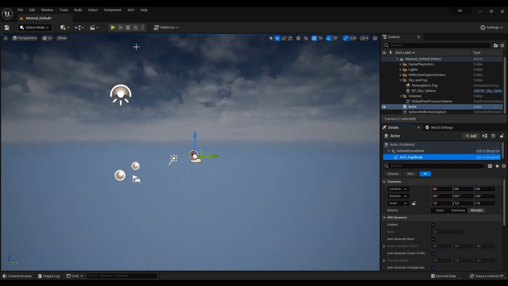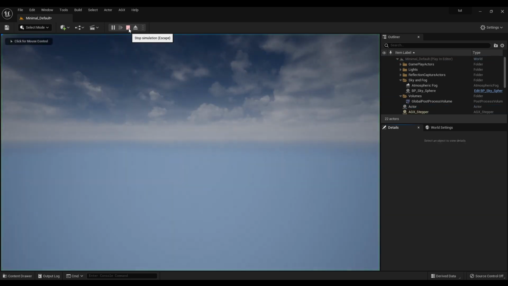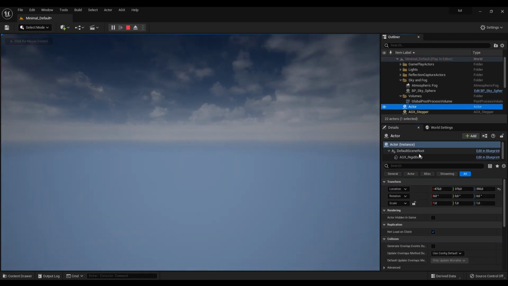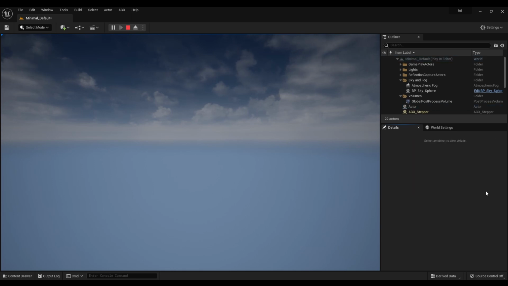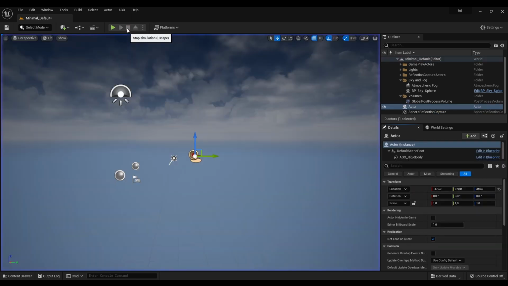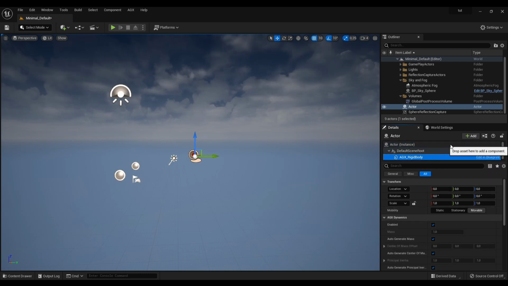yet. So I can press play here and we will see nothing because, well, the actor, the rigid body, it is falling since it's being pulled by gravity, as we can see here in the Z component of the location. But we can't really see anything, so it's not very interesting yet. So the first thing that we're gonna do is we're gonna give it a shape.